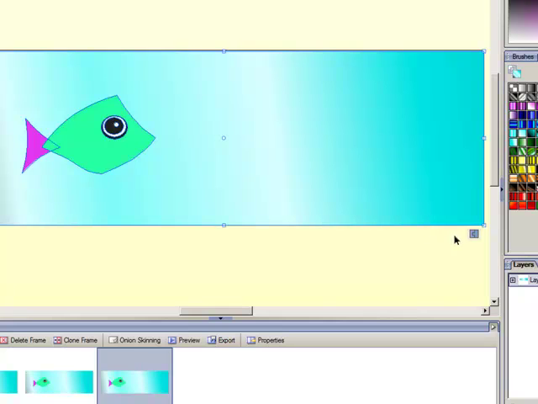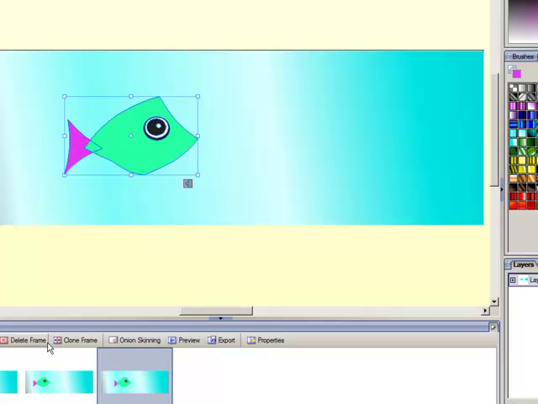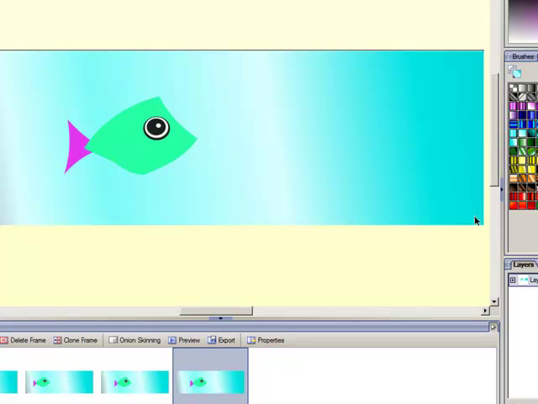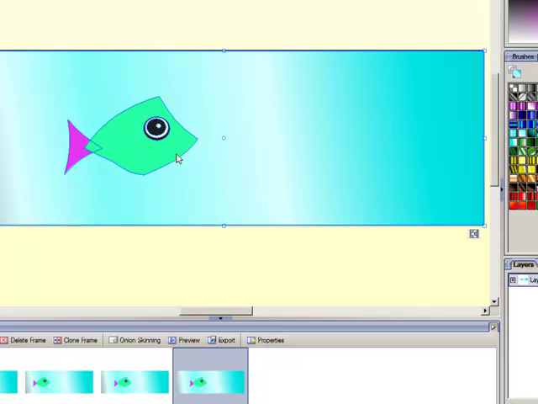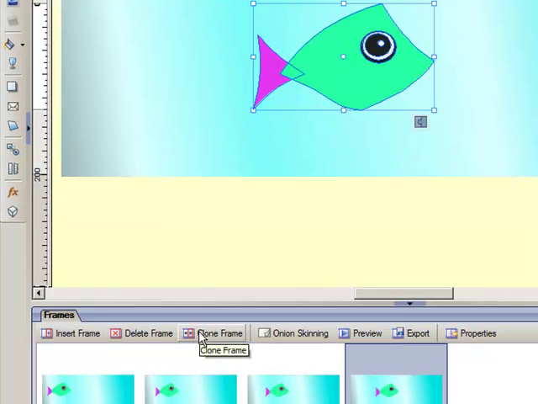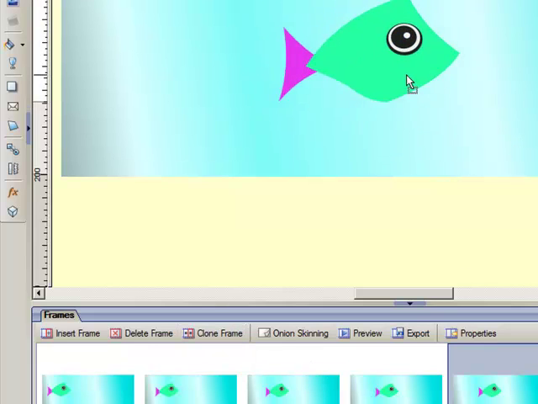Select the frame in the third example there and ungroup, and then I can move my fish a bit more forward. Control and A, select all, group, clone frame, ungroup, and generally round about this stage it starts behaving itself. So let's try clone frame now, see if it works. And it worked. There you go. So 4 frames was quite good.